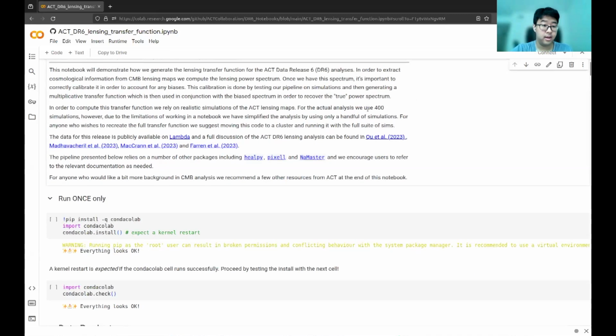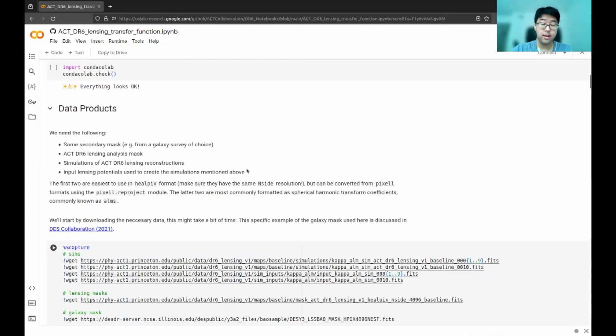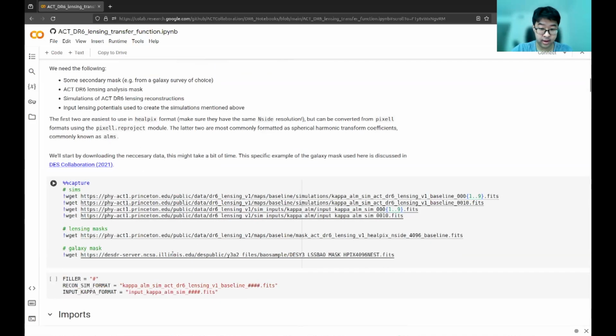Yep, so let's get started. These two cells here will just set up the environment for us to use. The data products we'll be using for this notebook include, of course, the ACT DR6 lensing analysis mask. We will use a secondary mask. In this example, we are using the galaxy mask for the DES Year 3 BAO analysis. So that's downloaded right here.